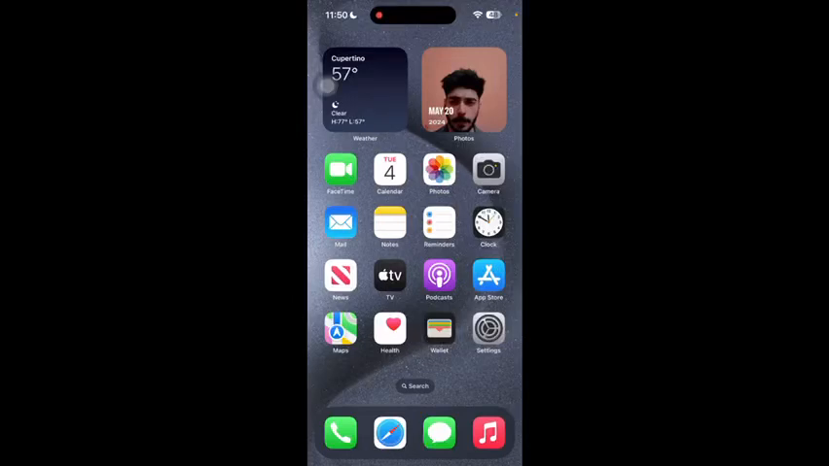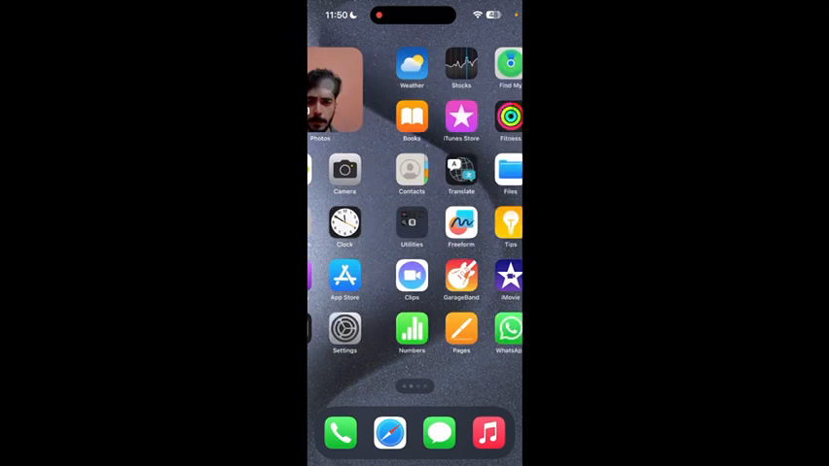Hey everybody, in this video I'm gonna be showing you guys how to send multiple snaps on Snapchat on iPhone. So it's actually pretty simple. First of all, you have to make sure you have installed Snapchat on your iPhone if you haven't already. I've already done that, so I'm just gonna open up Snapchat on my iPhone.